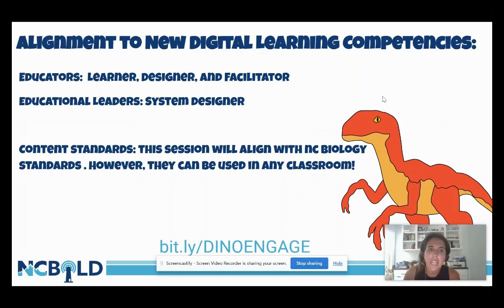Before we get started, this is where we align to our new digital learning competencies. So for educators, this applies for the learner, designer, and facilitator. Competencies for educational leaders, this is a system designer.